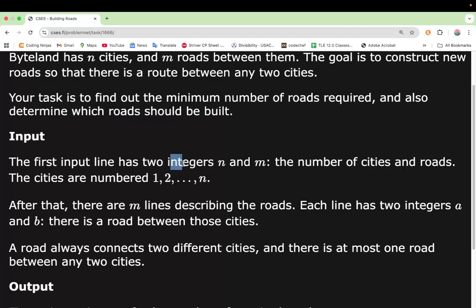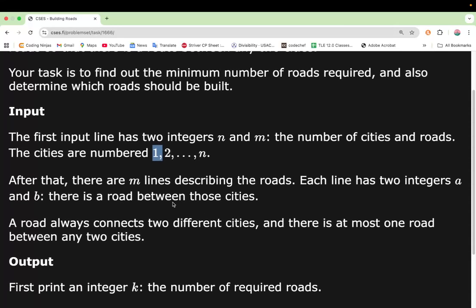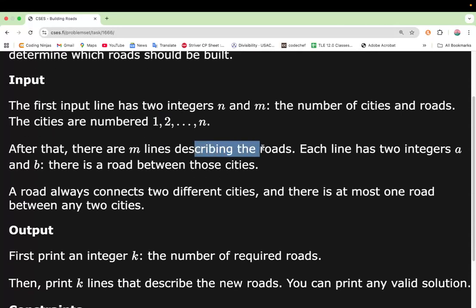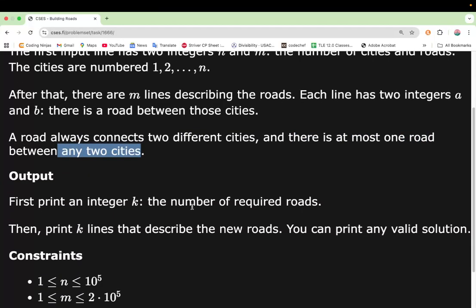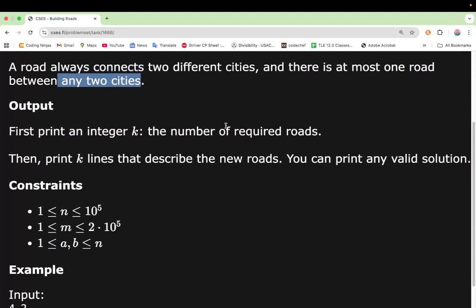So the input contains two integers n and m, the number of cities and roads. The cities are numbered 1 to n. And after that, there are m lines describing the roads. Each line has two integers a and b that tell that there is a road between cities a and b. A road always connects two different cities and there is at most one road between any two cities. So this is the input given.